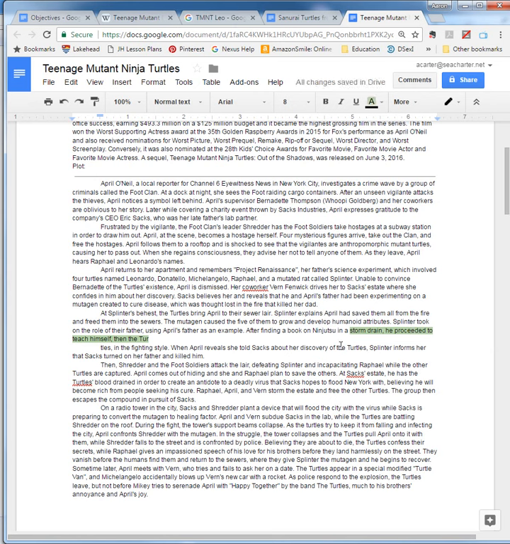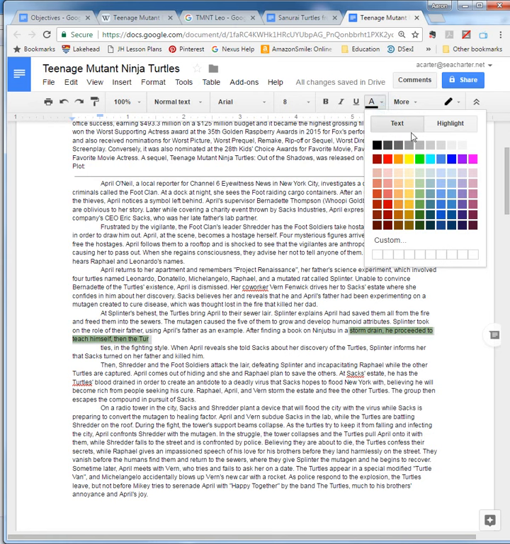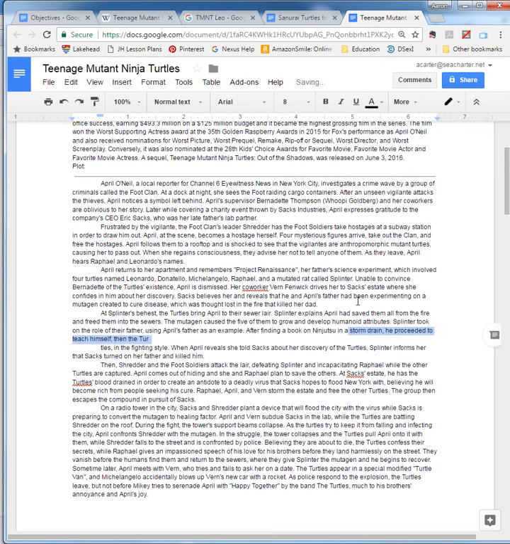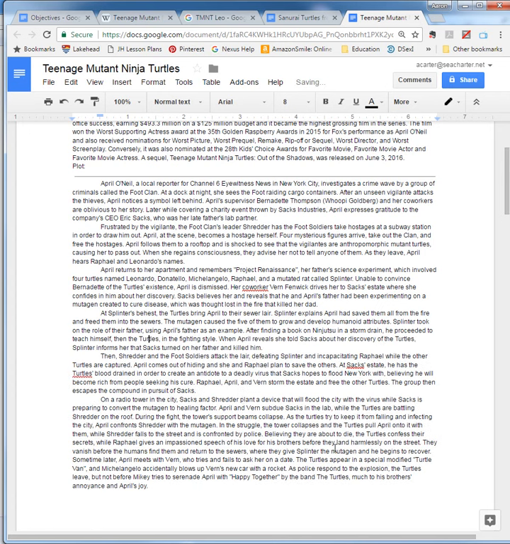But why is it highlighted green? That looks ugly. Let's turn it back to normal text. Select our passage. The highlight color is green. Let's go to highlight none. It looks okay, except we have this word turtles split up between lines. So let's click the delete key. There we go. Looks much better.